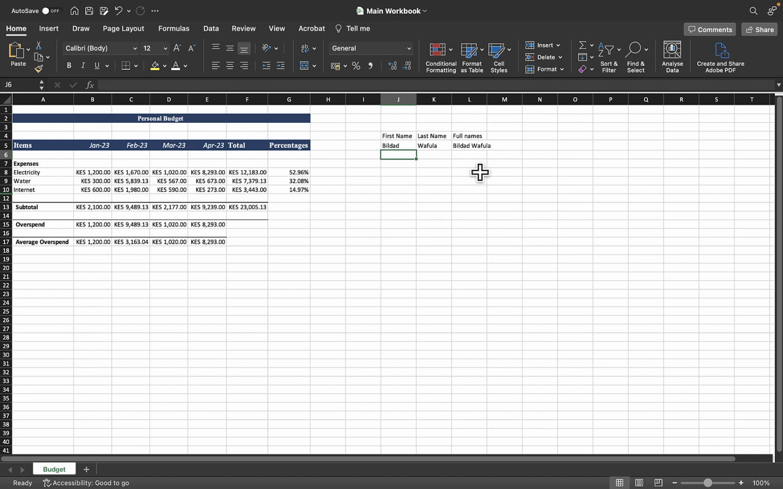This is used in different areas, and not only in terms of joining names. I want you to imagine all scenarios where you have content in different columns or different rows, and you want to combine them into one.